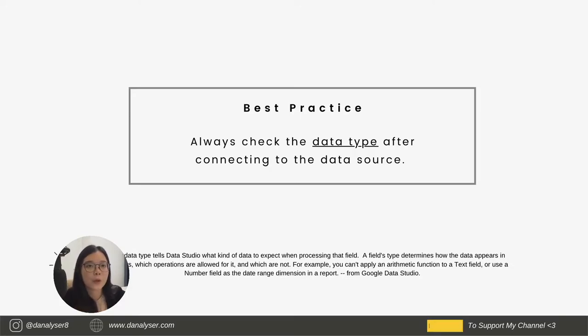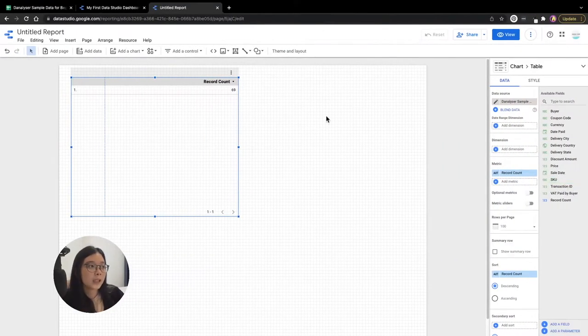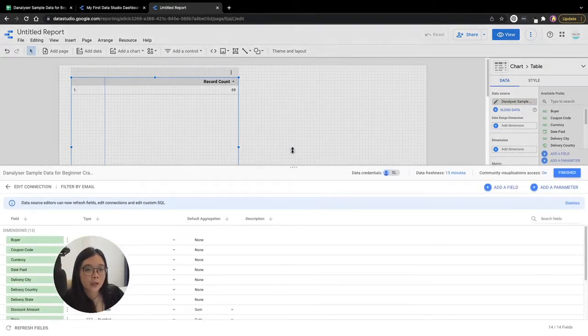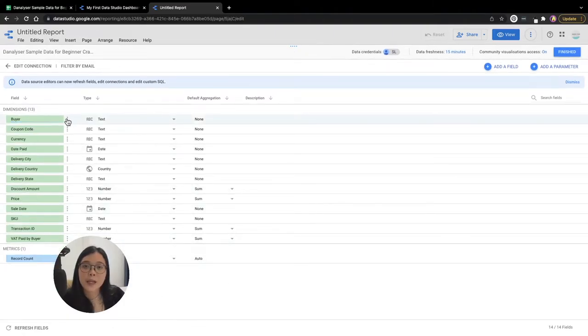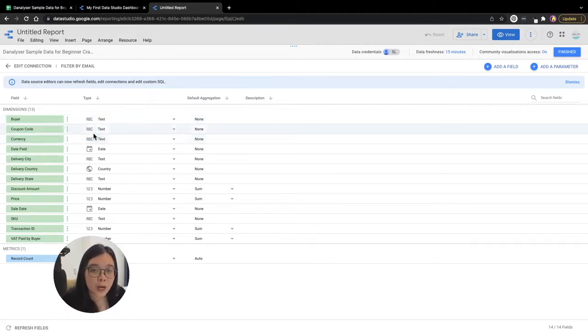And go back to our sample data. If you click on this edit data source, I can go to the data source edit tab. So from here, I can see that buyer is recognized as text, which is correct. And I can go on and check for each one. But here, I just want to point out one specific example, which is transaction ID. In this case, it's recognized as number. However, transaction ID is actually not a number.